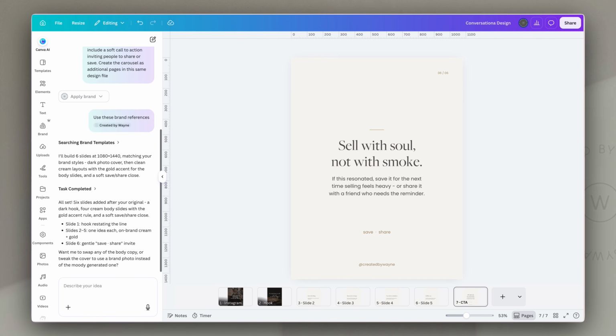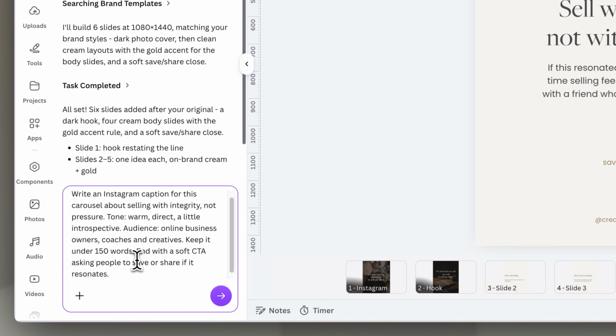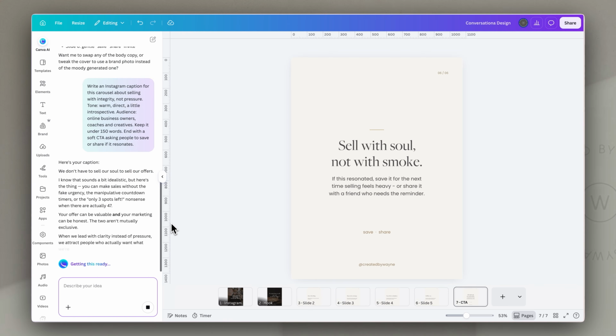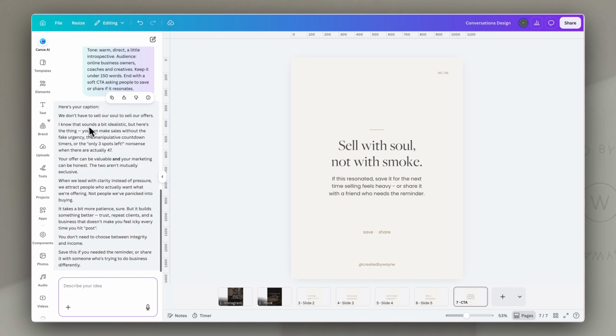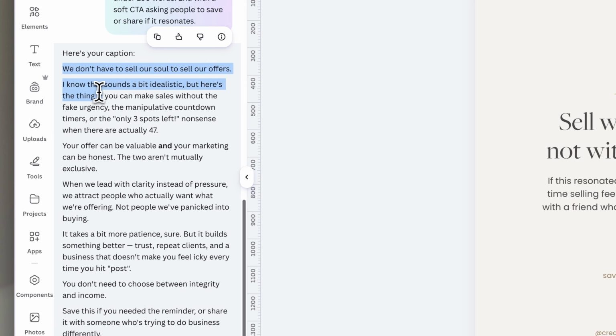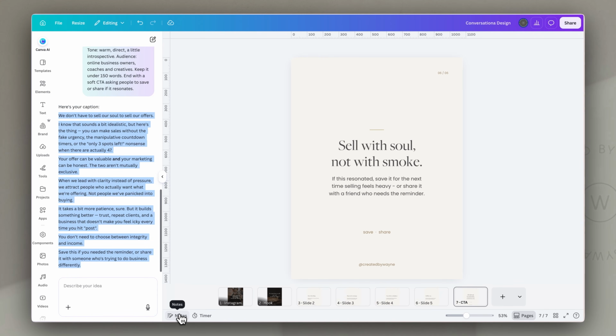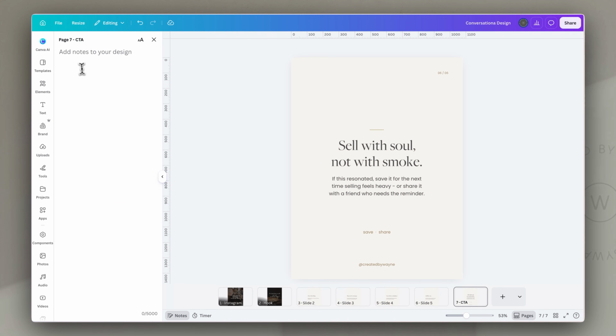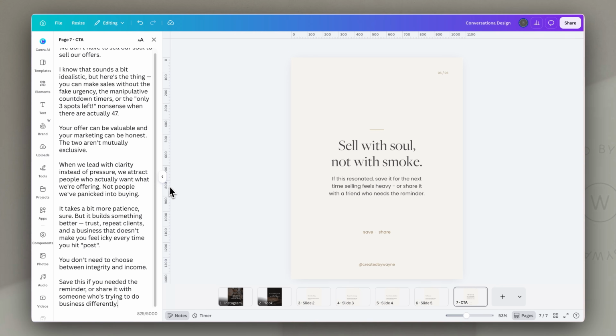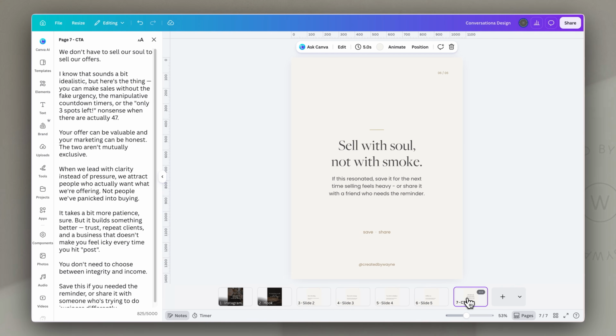Next, let's get to the caption. So once again, I'm going to ask Canva to help me and write the caption for me. It's added the caption just here in the chat, and what I'm going to do is just copy the caption, and then although I would ordinarily edit it, for this one I'm just going to take it as it is, and I'm going to add it into my notes for this page. And basically it just means that this then stays with the carousel, so I can always refer to it by just going to the final page of the carousel and looking in the notes page.